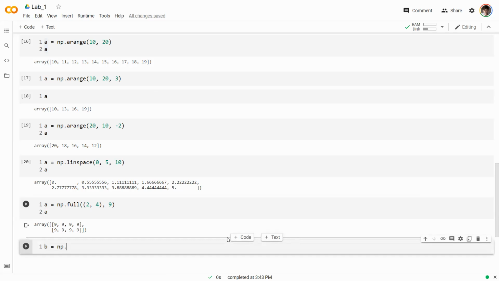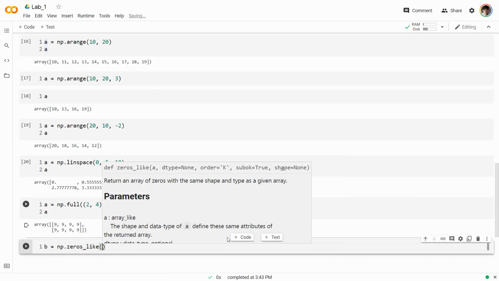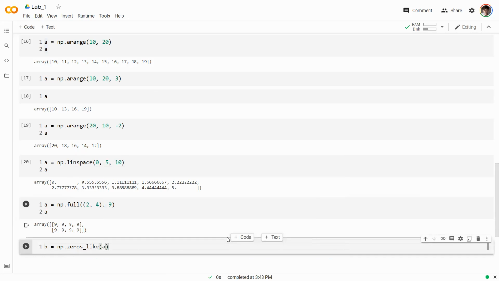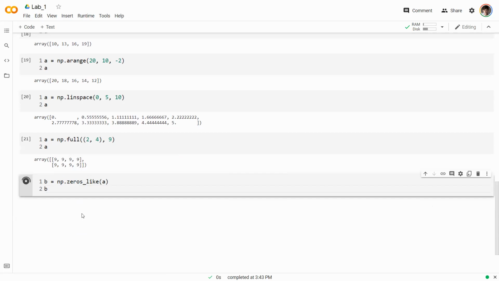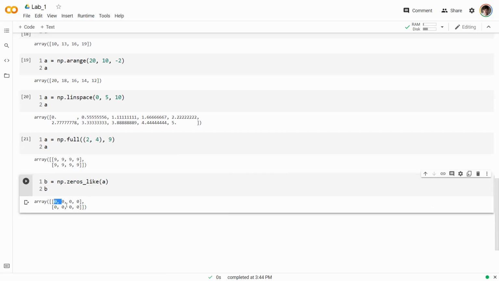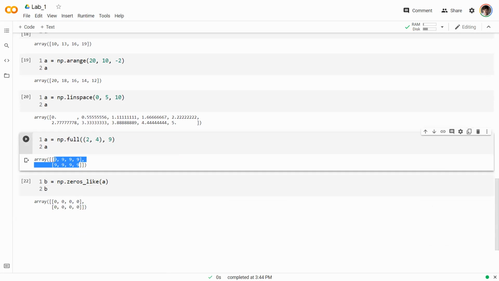For example, zeros like. In this case, we need to point out also our initial array. As you can see, the dimension of array B is the same as the dimension of array A.